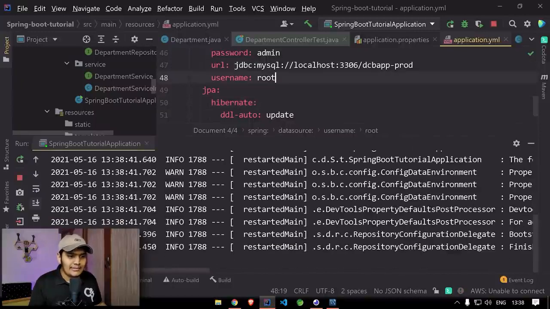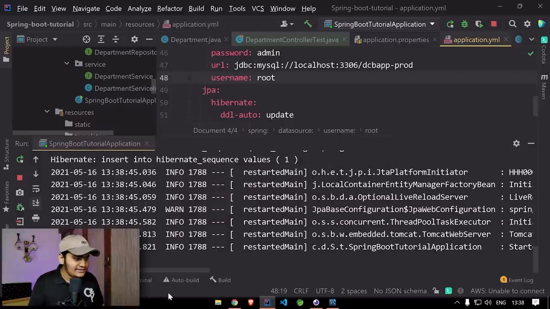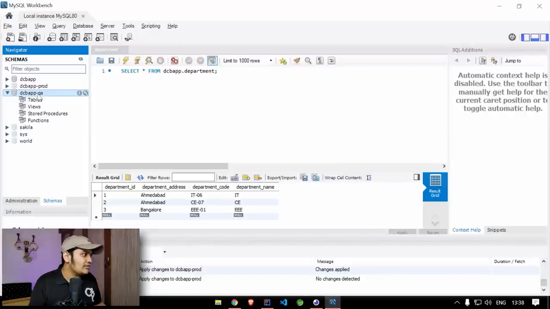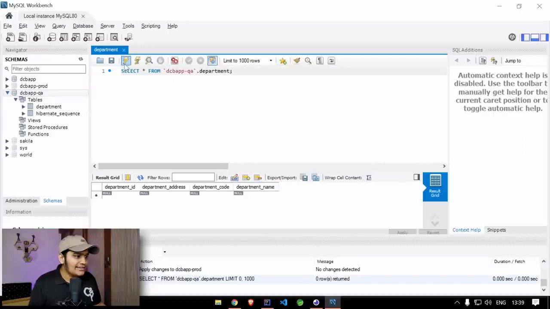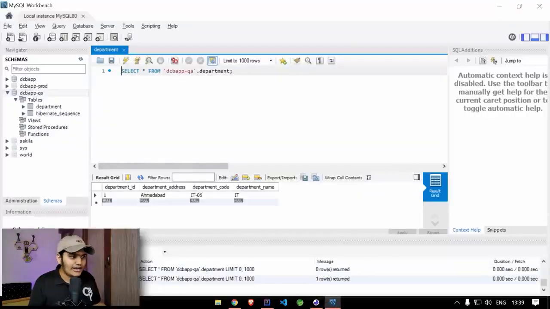And here you can see that my application will be again started on the QA profile, and application started as well. And here if you come over here, if you refresh it, you can see that the table was created in this particular database. And if I try to execute the query, you can see that there is no data available. And if I save the data, you can see that the data has been saved in this particular QA database. So my application is running for QA now. Okay, so it's running with QA profile.